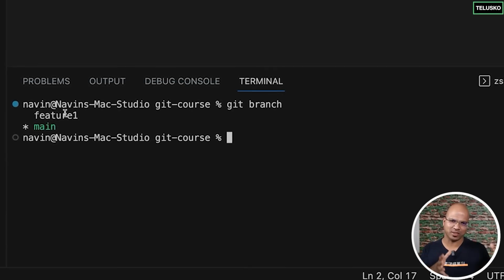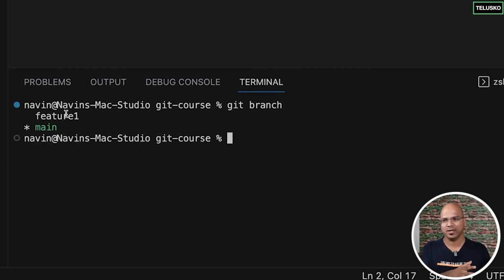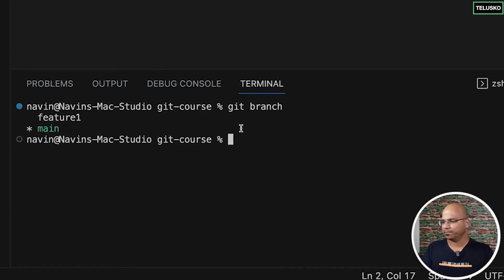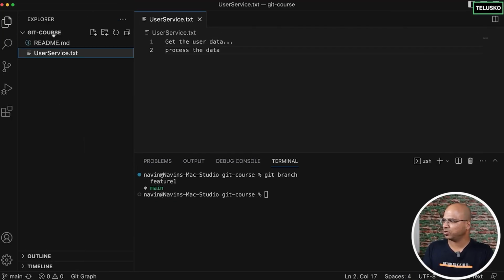So of course, we have done the work on feature 1. It looks good. I just want to merge it to the main branch. How will I do it? So the first thing is, let's explore the files. I am in my main, right? And if I go back to git switch, just check what are the differences we have here.